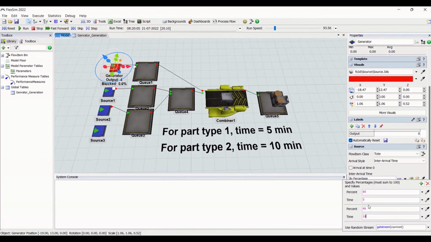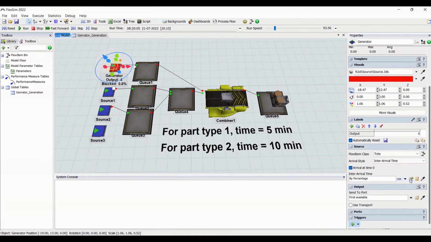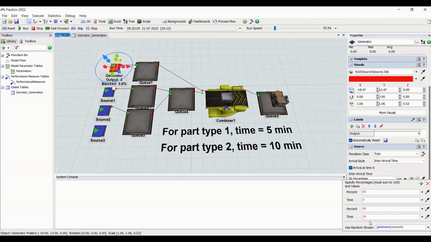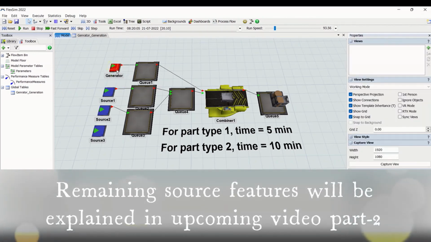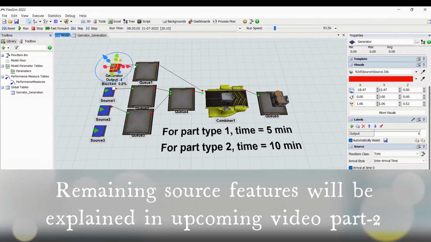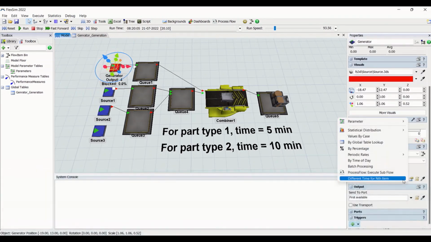You can apply this percentage and cycle time ratio here, and based on this the generator, the source, will create the parts. Say for example you are going to produce 10 parts, then 6 parts will come with a cycle time of 5 and 4 parts will come with a cycle time of 10 minutes. So this way you can assign by percentage method.